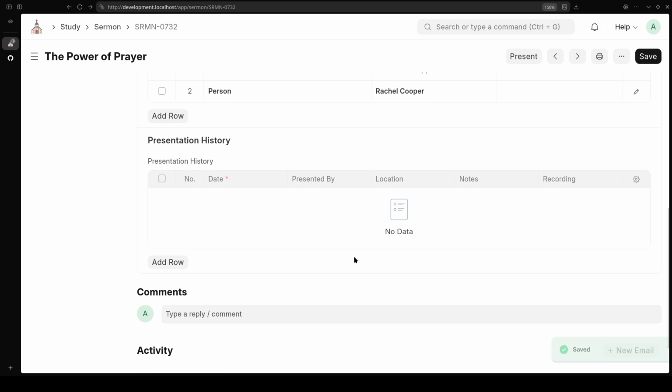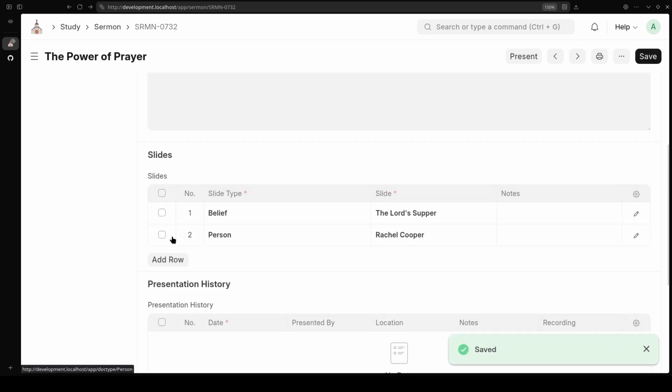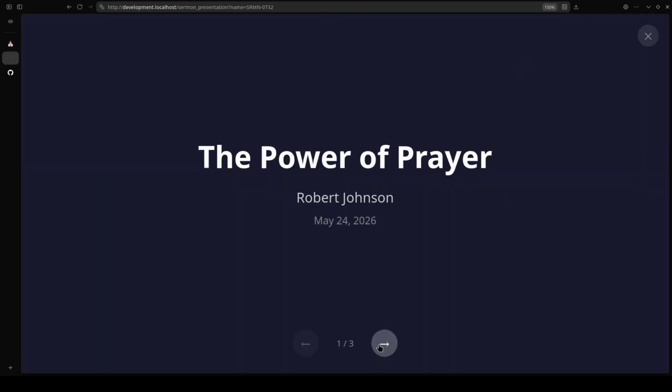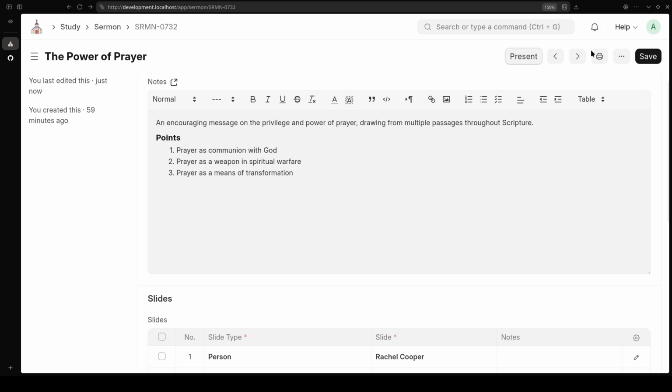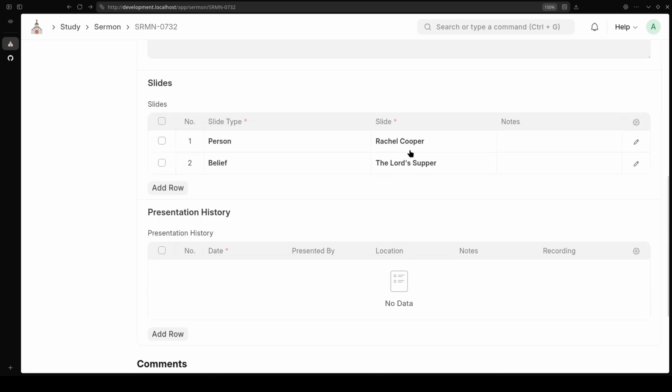Come back out. Save. Now we have a second slide. We can rearrange our slides here if we want. We can present. Now we have 3 slides. And here we are. We got our person showing the photo and the birth date. So pretty neat there. All of this stuff just automatically pulls in from the system.